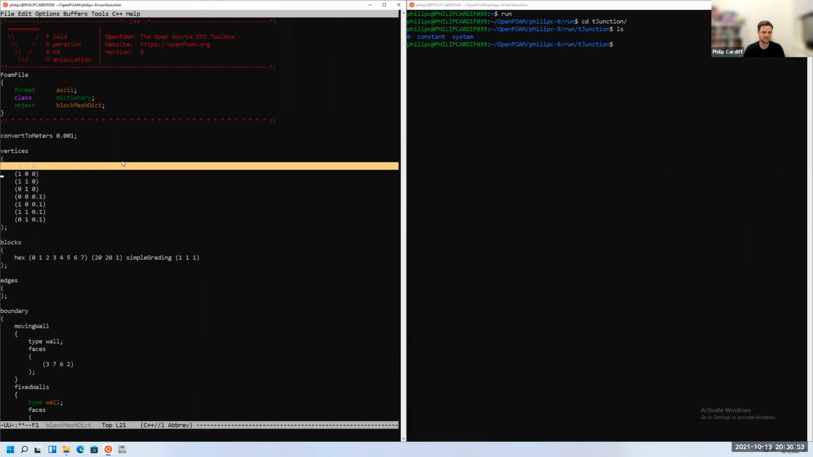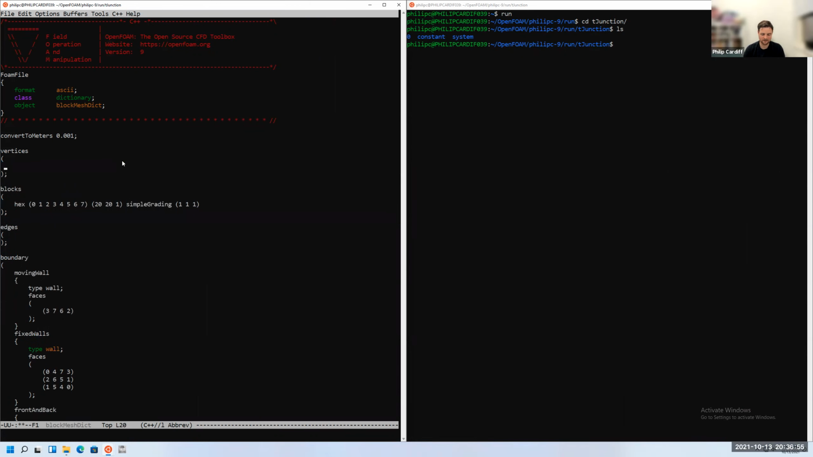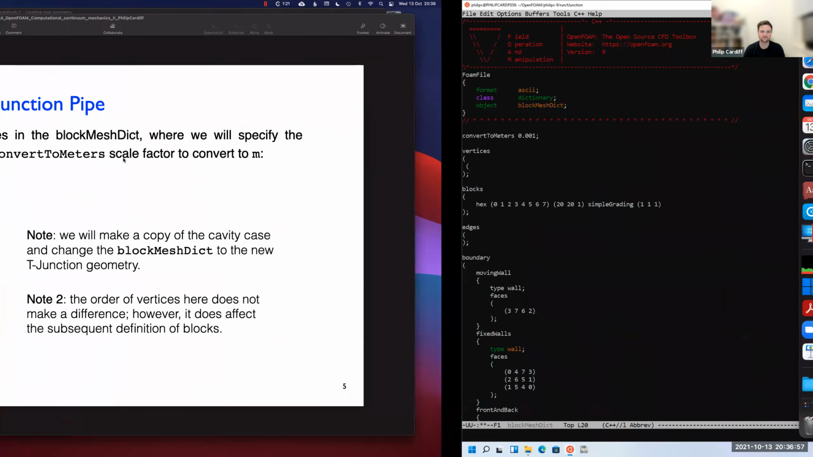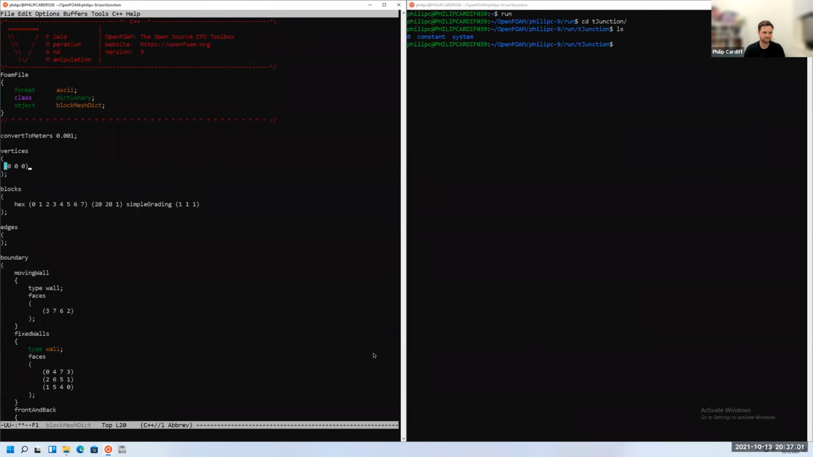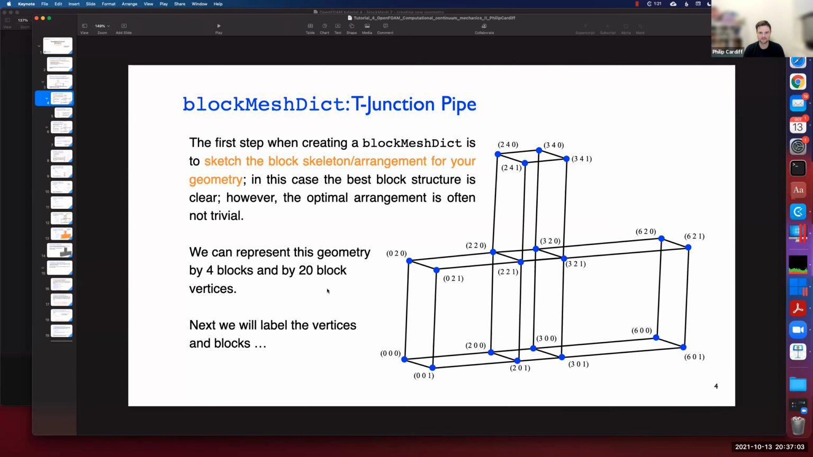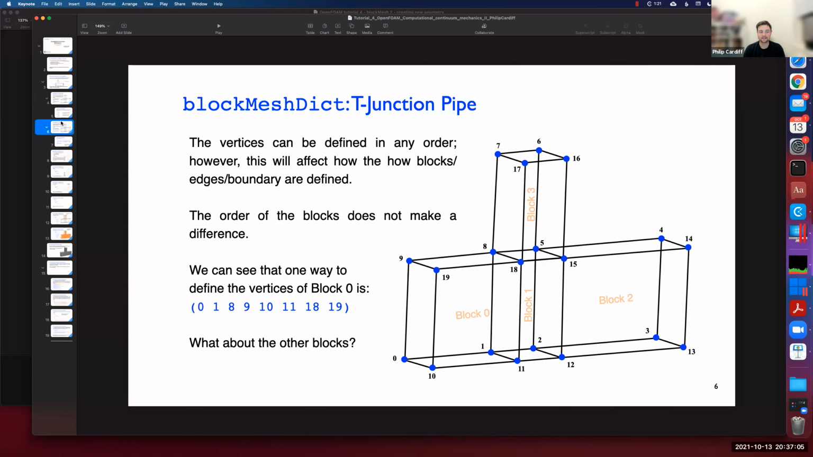So then for the points, I can just remove all these, and then I basically just start adding the points from the geometry here. So 0, 0, 0, etc., etc. So the only thing is the order. I have to decide some order to go through them.